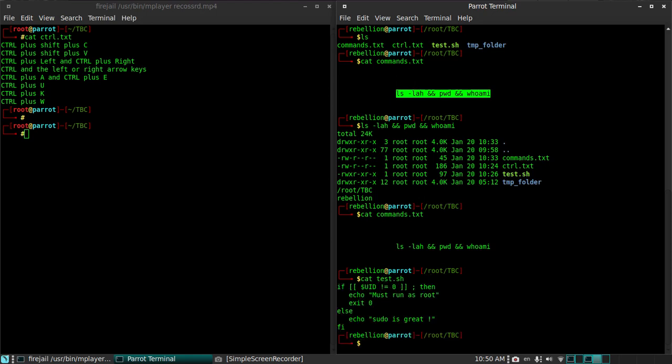Ctrl plus left and Ctrl plus right. Hitting Ctrl and the left or right arrow keys jumps between arguments in your command. So, if you had a typo in the middle of the command, you could jump to it quickly with Ctrl and a few taps of the left arrow key.